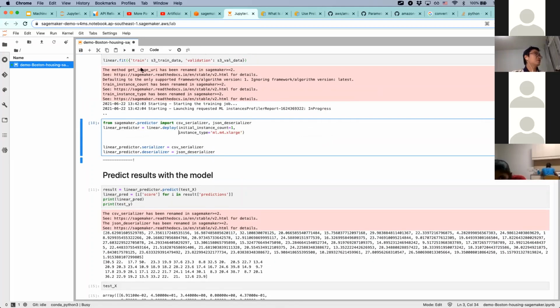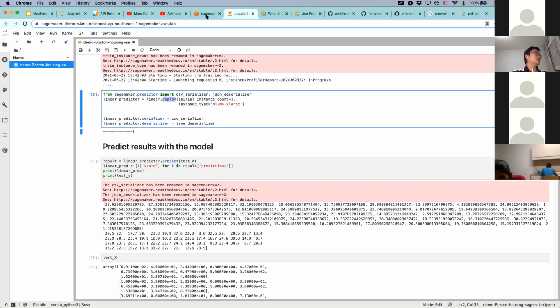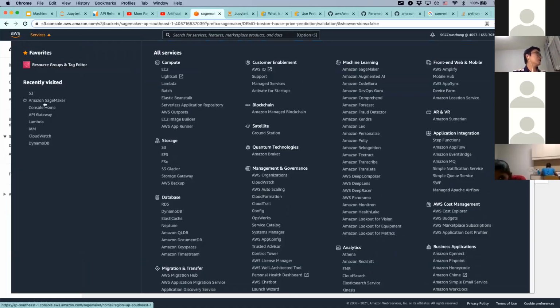Then after the model is trained, this deploy command, linear.deploy, is for you to deploy the model. Okay, deploy means you save the model and register the model in some server. So this server will always be up there for you to use. Okay, so while we are doing the training job, let's go back to SageMaker. This is Amazon S3.